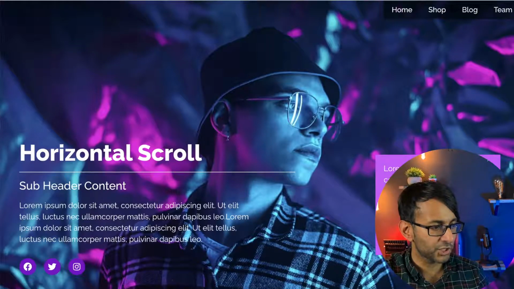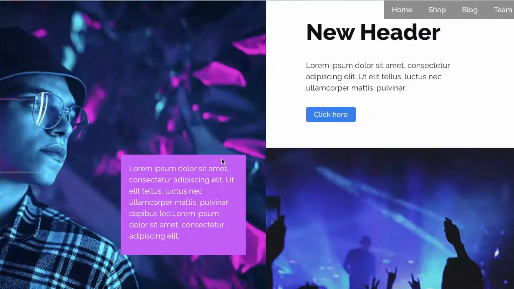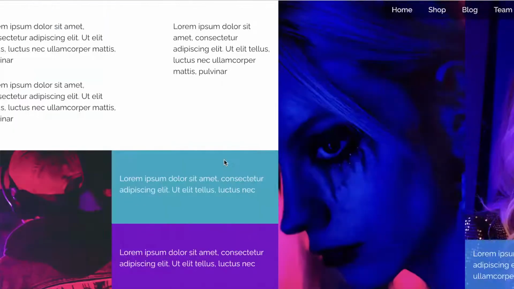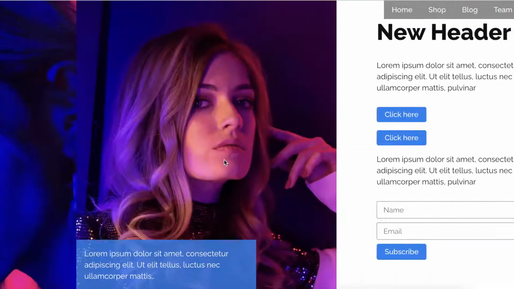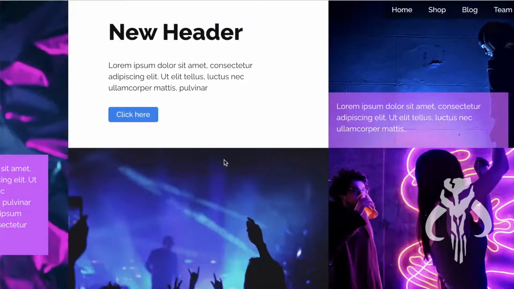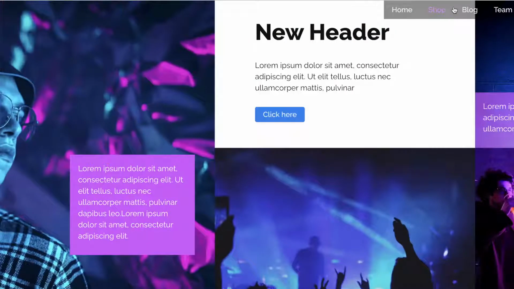Let me get myself out of the way there. There we go. How we did this, okay? I'm just scrolling with my mouse. This is using the Elementor code that they released a couple of days ago, but I'm going to show you how you could basically do a scrolling website, and importantly, how you have a fixed header or a fixed menu bar.